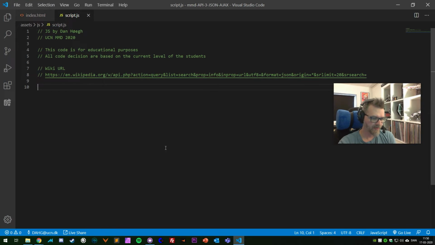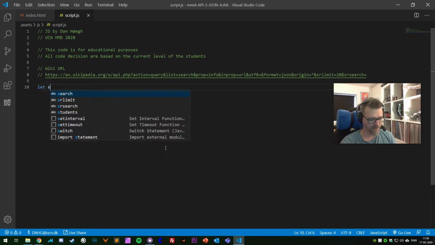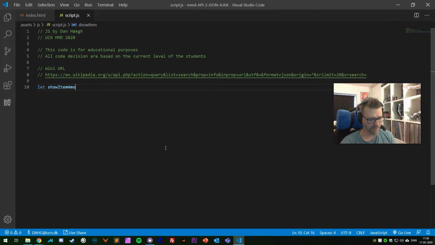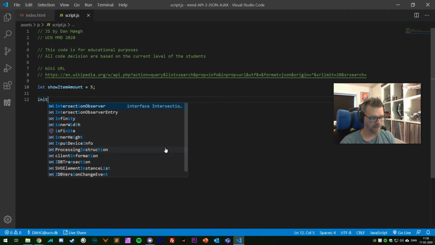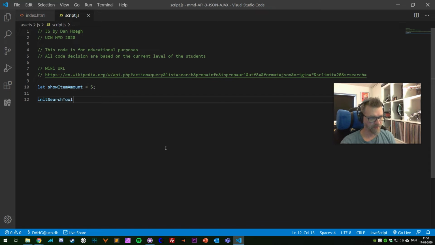Okay, let's do some code. We'll start off by setting a variable called showItemAmount. That is the base of figuring out how many items we want to show when we get our search results. So let's do that. Set that to be equal to 5 because that's our default. And then we want to init search tool, which means that we want our buttons and the inputs, etc., in our search tool to react to events.